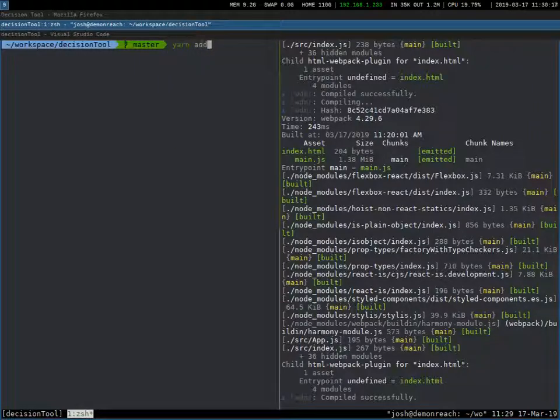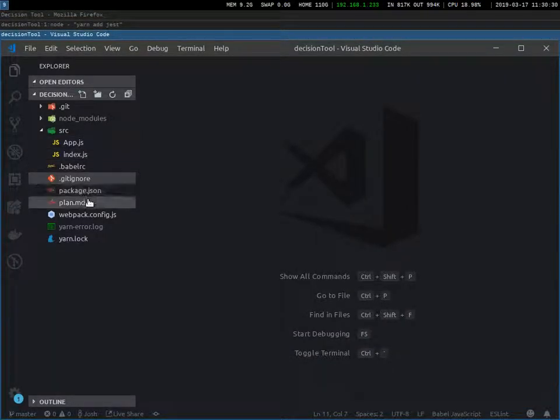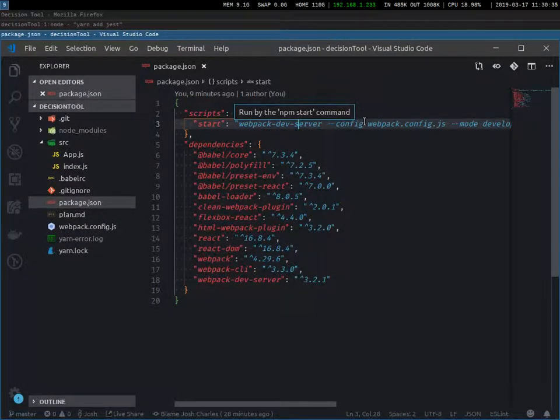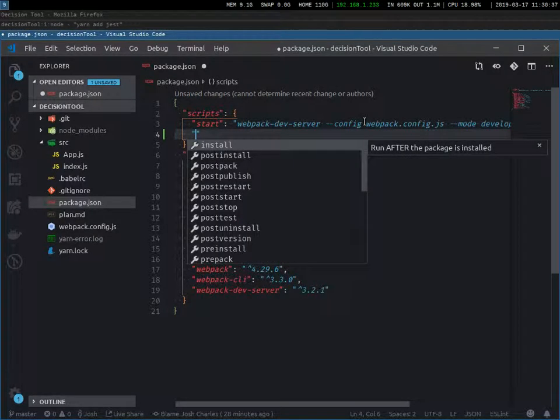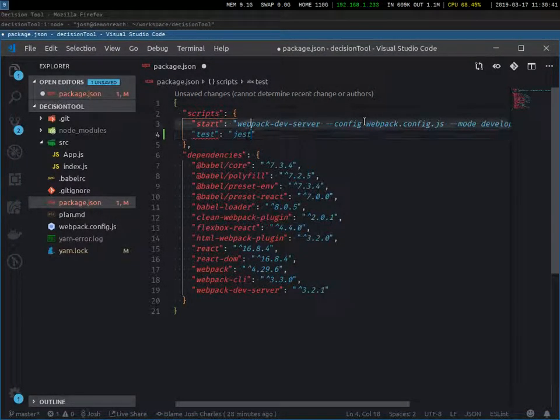in this case, it's going to be yarn add jest. So this will get jest in the system. While that's going through its thing, I'm going to come over here to package.json and set up a simple shortcut. So this will be test, and really this is just going to be jest at this point.